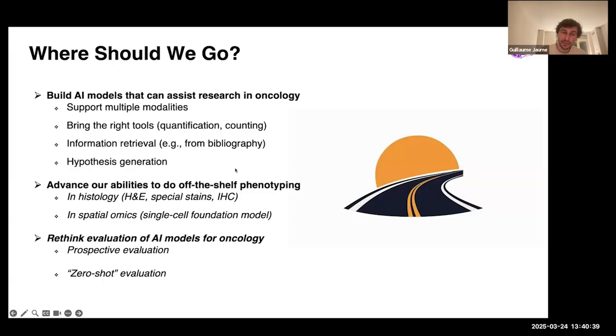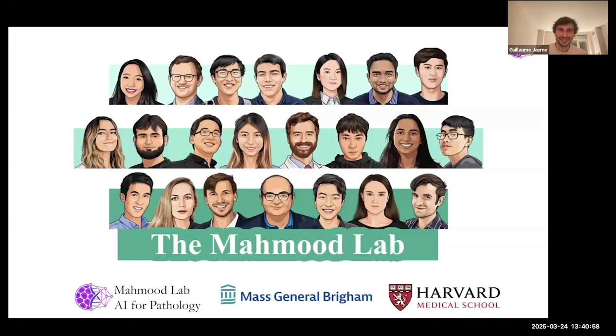And finally, I think we also need to rethink the way we evaluate models. So we worked a lot on retrospective benchmarking, but we need to go more and more into prospective benchmarking and what we call zero-shot evaluation. So voila, that's pretty much a tour of computational pathology.